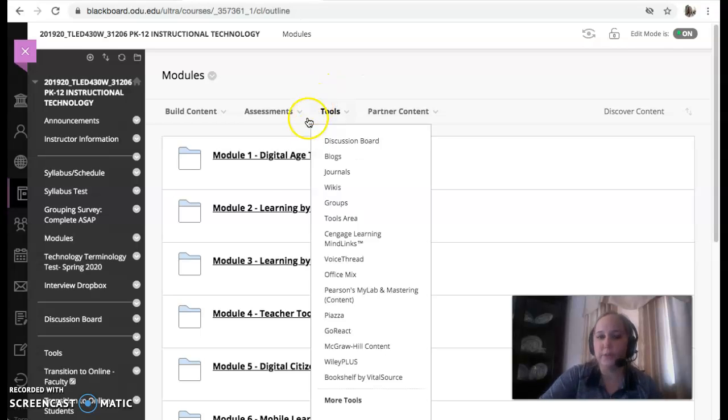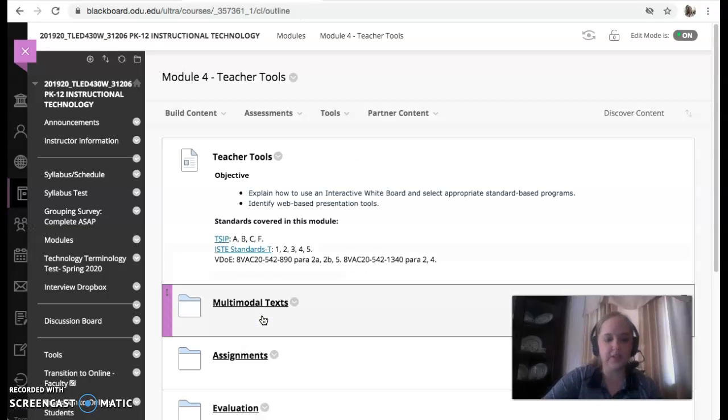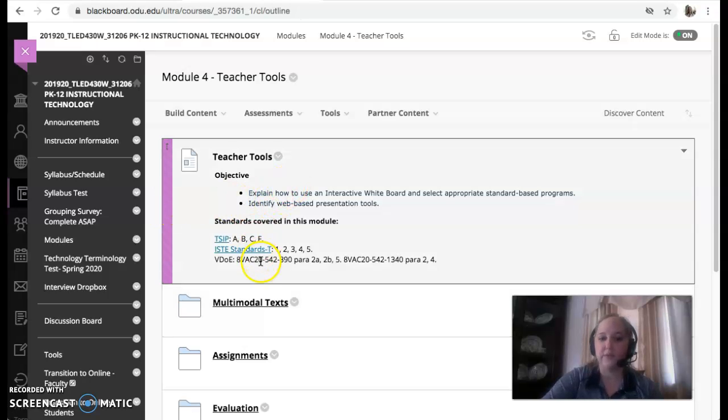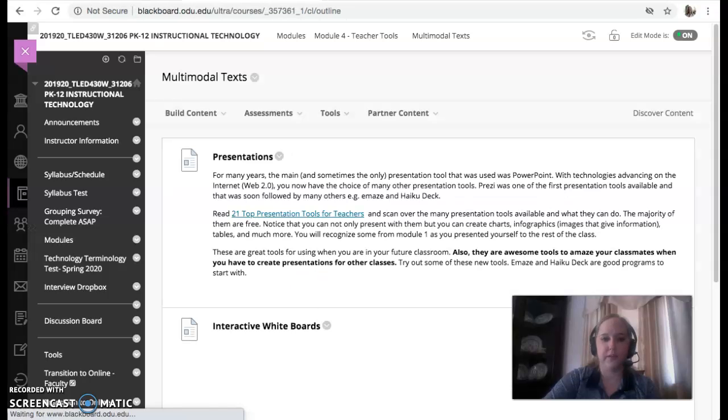Let me show you what the modules look like. So let's just pick one. Here's one on teacher tools. This is the one module that talks about using interactive whiteboards. The students have the objectives. The multimodal texts are all the open educational resources. They have assignments folder and an evaluation folder.